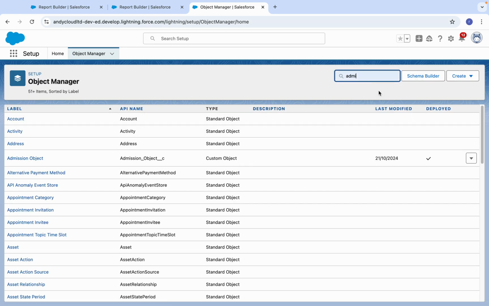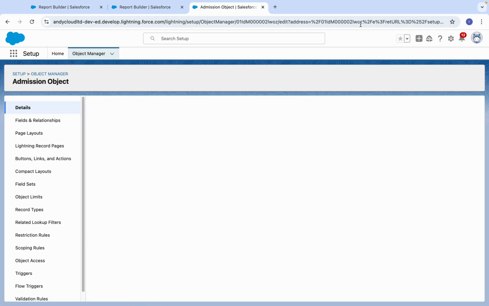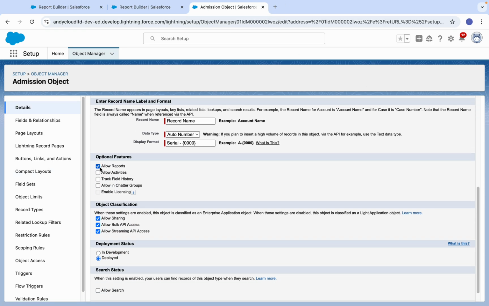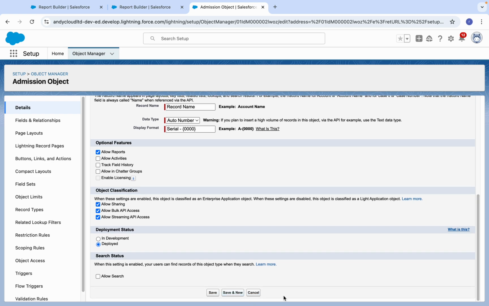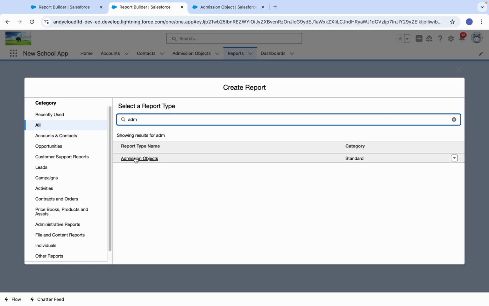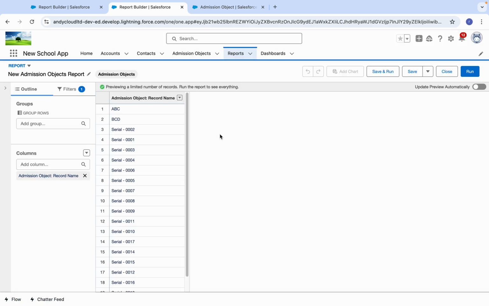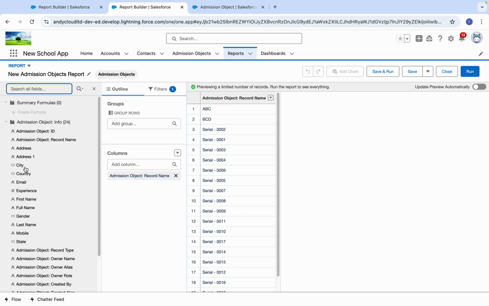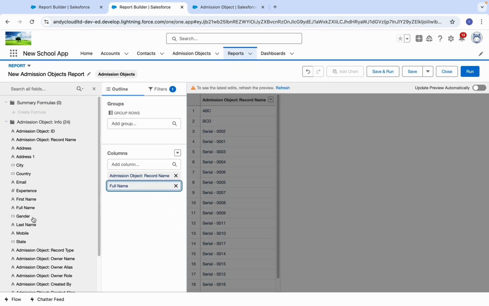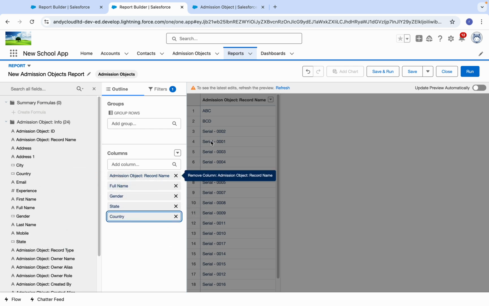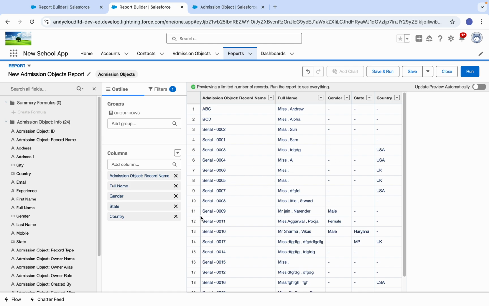Go in object manager, find your object, click edit and go down. Here, allow report, you need to check this checkbox. You need to click on this checkbox, allow report, then only this will come here. Click on the report, start report, click to add fields. Now whatever fields you want you need to add from here. Add in column, suppose you need full name, gender, state, country. Refresh. So this is a basic report.